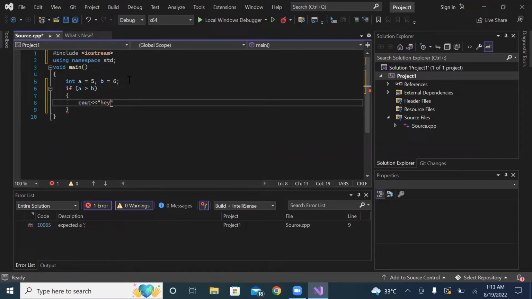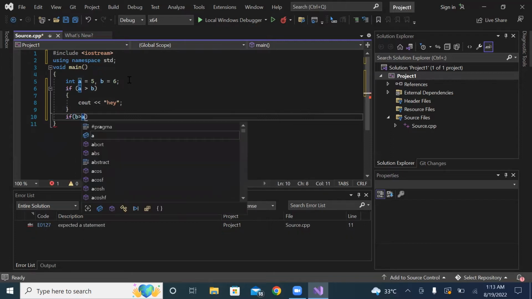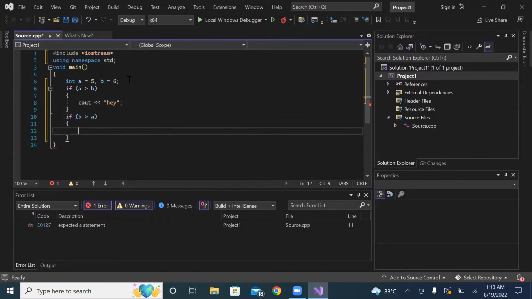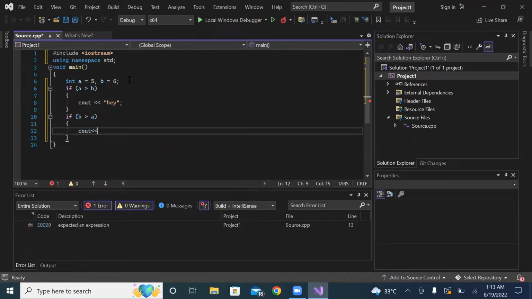hey, if a is greater than b, then we will be displayed with the message hey. And let's suppose if b is greater than a, we can say that cout what are you doing.